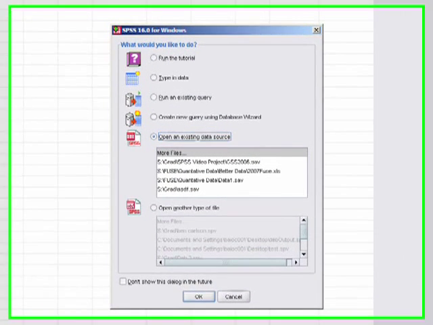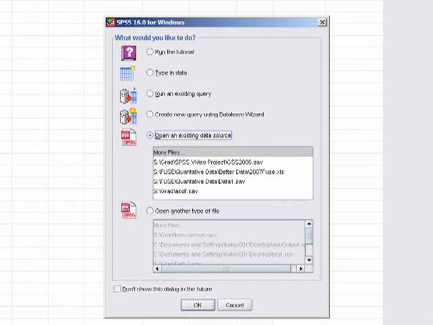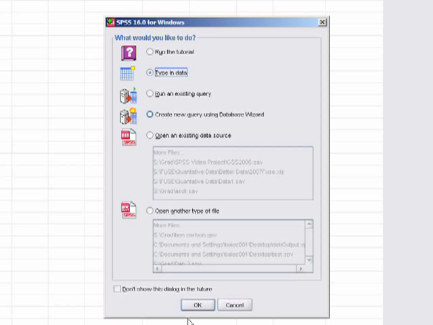When you start up the program for the first time, this intro window will pop up, and from here you could run a little tutorial if you like. It's pretty helpful, but it's a bit long. Another option is just to type in data, which is what we're going to do. And then there are other options if you want to open up, for instance, an existing data source. You can find where the GSS file for your class may be located, and you can just upload it from here. So we're going to type in the data. That's the most convenient thing for us right now, so click OK.